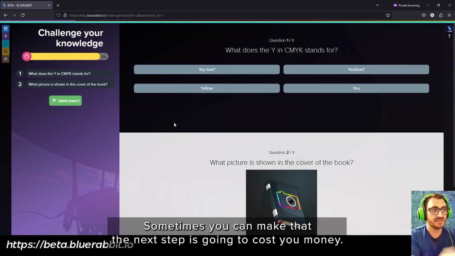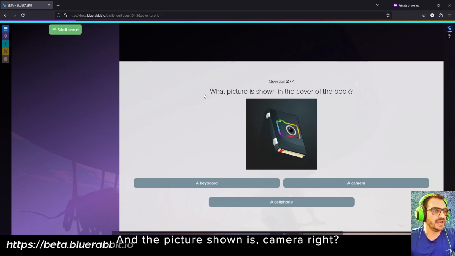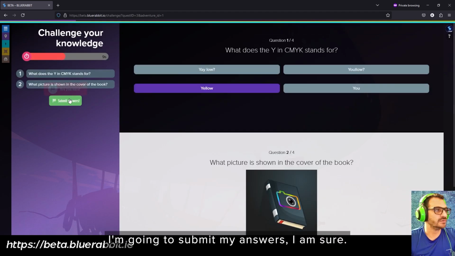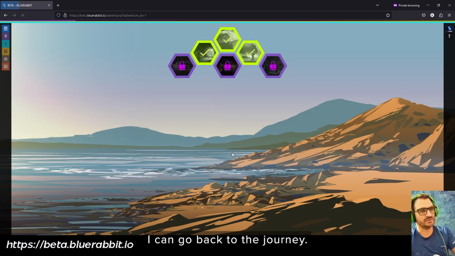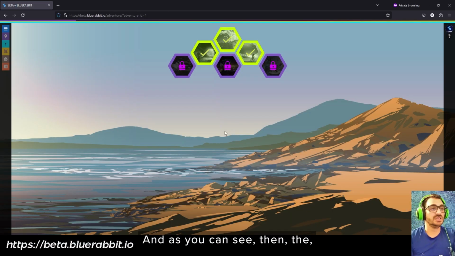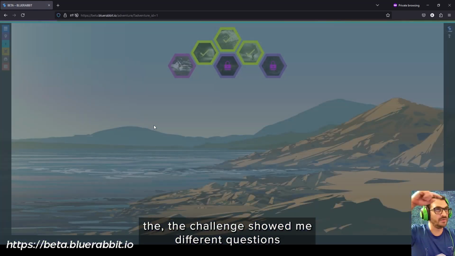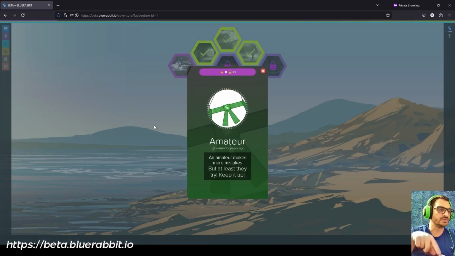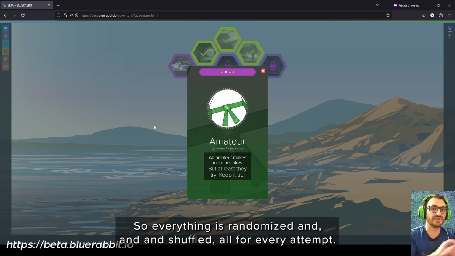When I try again, 1 attempt, and now we should start taking things seriously. Sometimes the next attempt is going to cost you money. So the Y stands for yellow, and the picture shown is a camera, right? I'm going to submit my answers. I am sure. And now the challenge is conquered. I can go back to the journey. And as you could see, the challenge showed me different questions and different options in a different order. So everything is randomized and shuffled for every attempt.